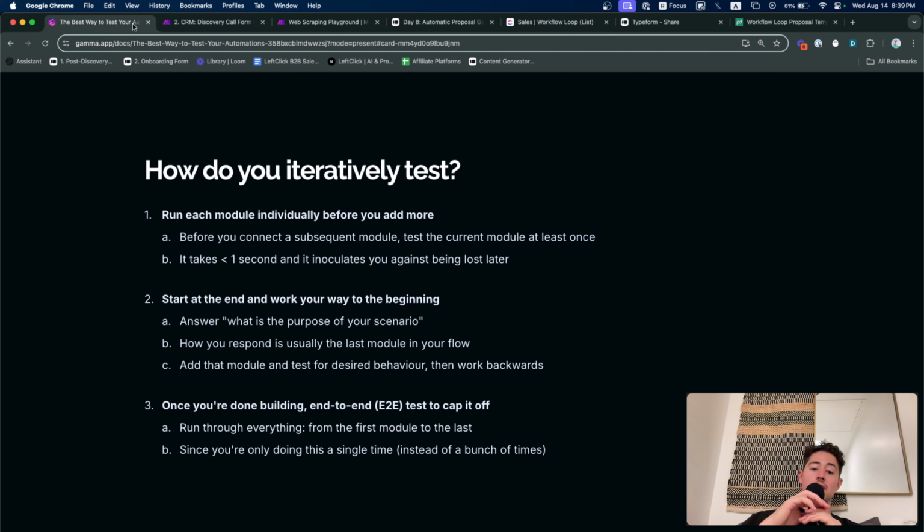The third way to do it is once you're done building, right? Assuming that we've done iterative testing this whole time, basically run an end-to-end test to cap it off. If you all are unfamiliar with what an end-to-end test is, it's kind of what it sounds like. It's from left to right. You basically run through the entire scenario once. But keep in mind that the vast majority of people, when they build out make.com flows, will run through the entire scenario every single time they try to build something. And so you will only ever have to do this a single time at the very end.